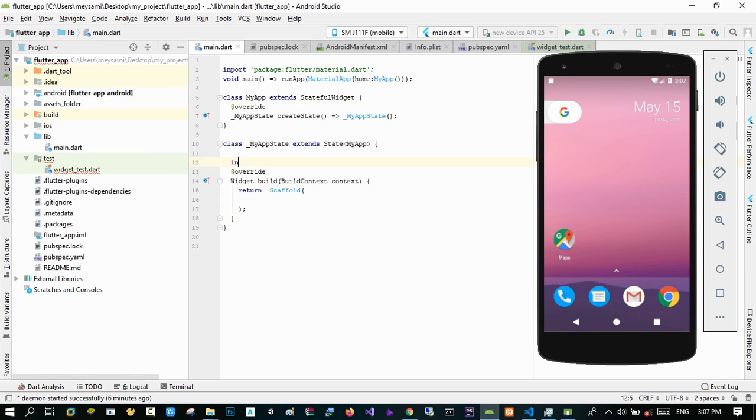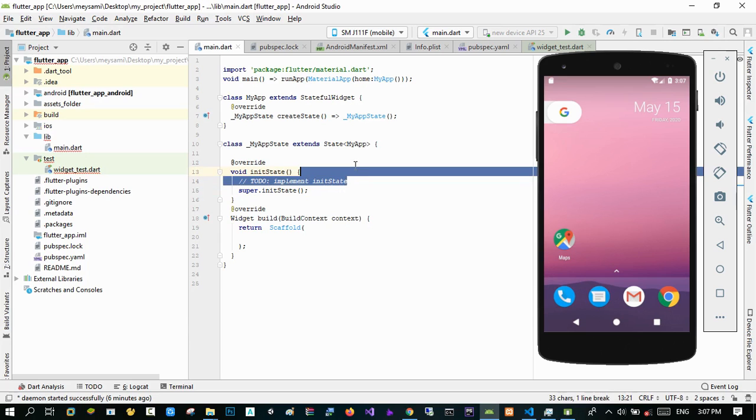Now I go down and I type here initState, and it brings me the rest of the code because it is a function that can be overridden. This function is run whenever you open the application. So I write initState here. So we have it. It is retrieved when you open the program.